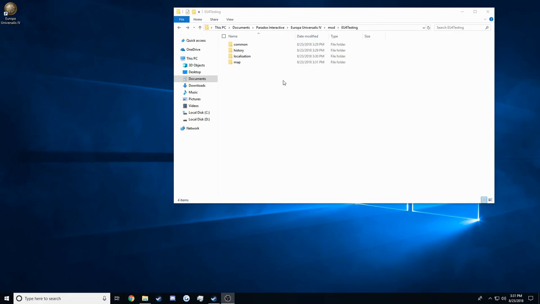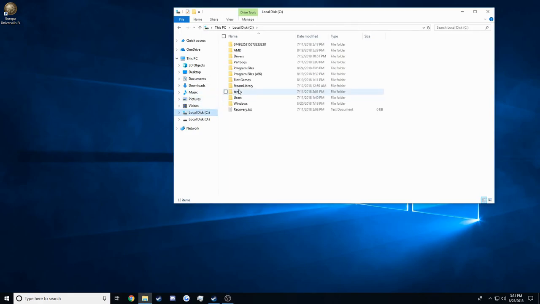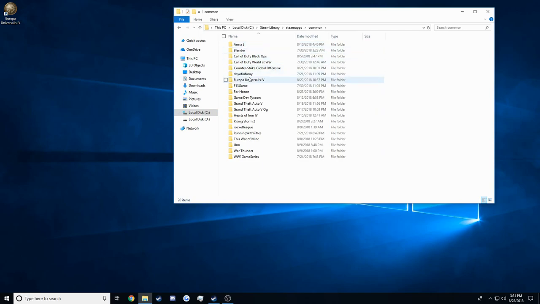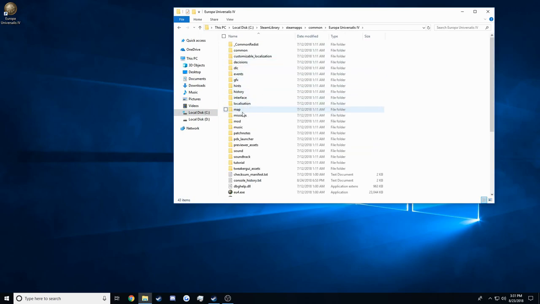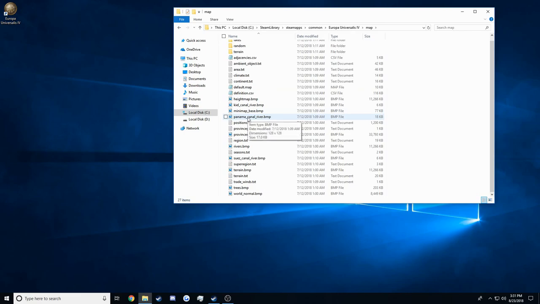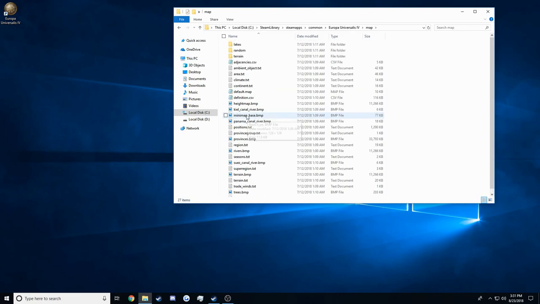And for the map folder, we're going to go back to our Steam directory. And we're going to go into the map folder here, and we're only going to need a specific set of files. So we're going to need area, climate, continent, default, definition, positions, region, and most importantly, the provinces.bmp file, and terrain for a total of 9.